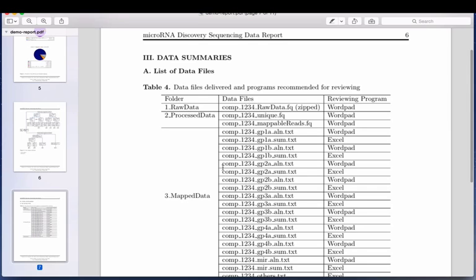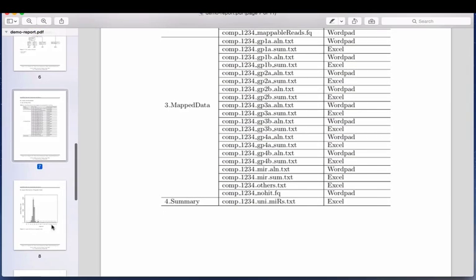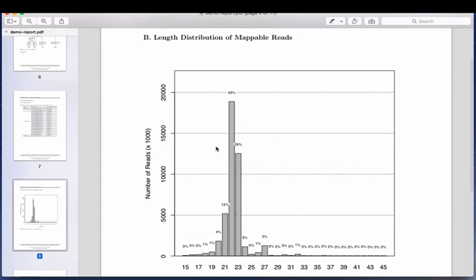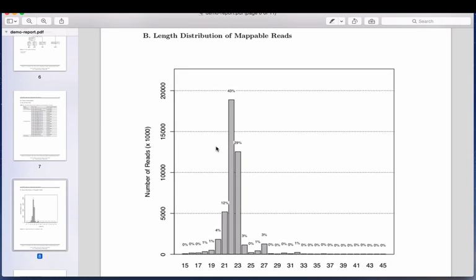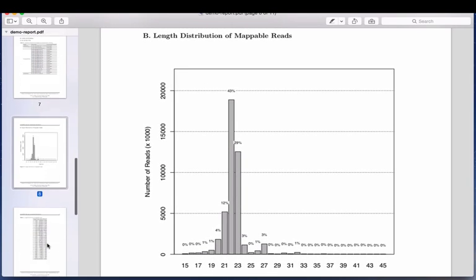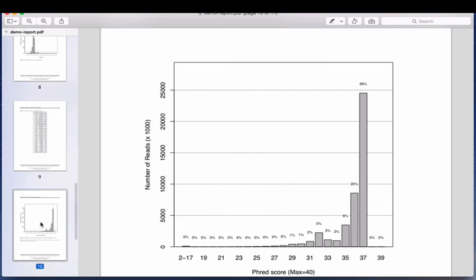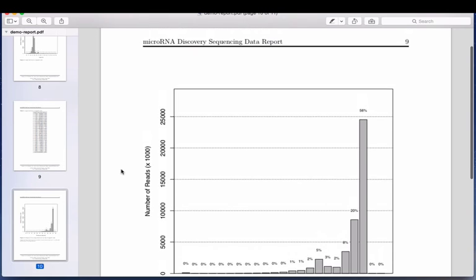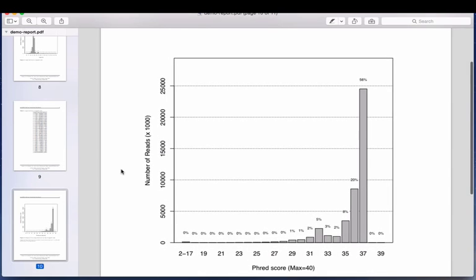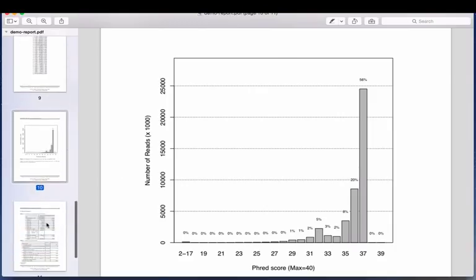Then here's just an overview again over the files that are included in the folders. Then the next chart shows you the length distribution of the mappable reads. The same information just presented as a table. And here the quality scores, the Phred scores for the reads.